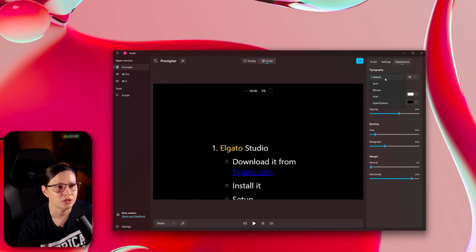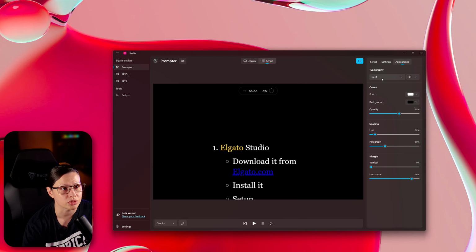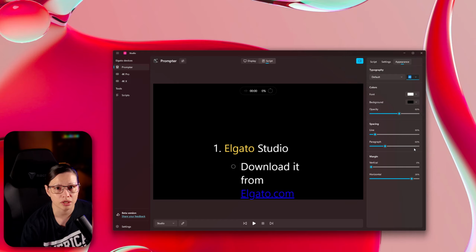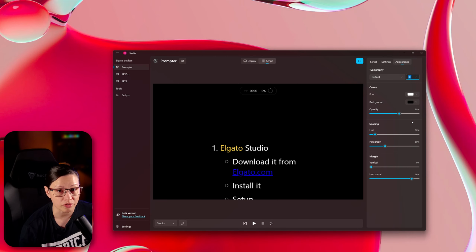All right, and you can actually change some of the typography. There's serif, there's monos, there is Arial, and of course, Open Dyslexic, which is really cool. We could keep it on that if we really need to, but I'm okay with default. Default doesn't hurt my eyes. You can change the size, right? So if I wanted to make it bigger, I could. And 30, I think, is more than enough for me, so I'm gonna keep it there.